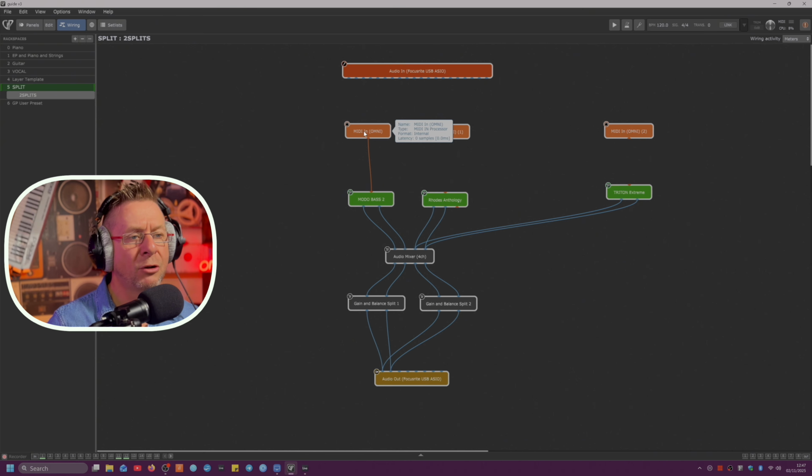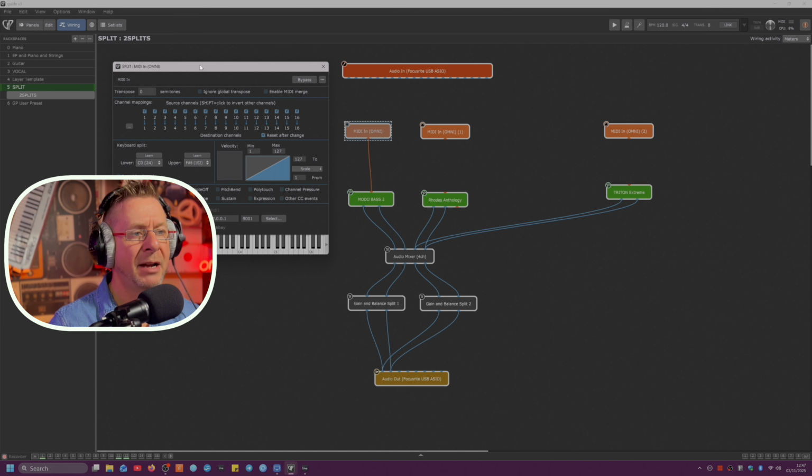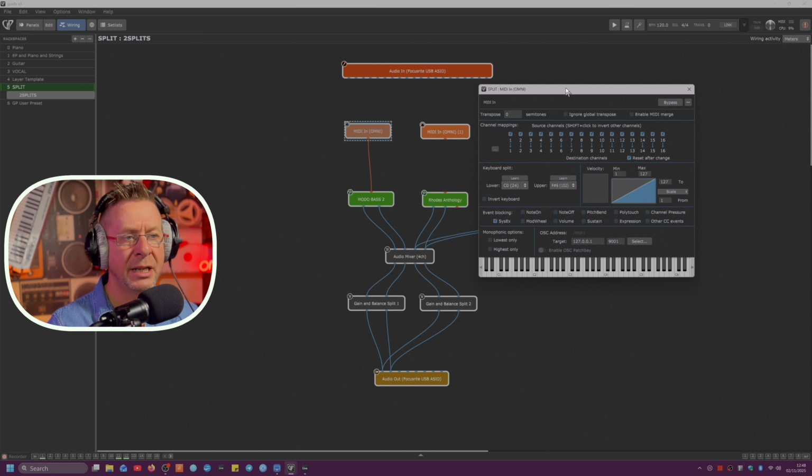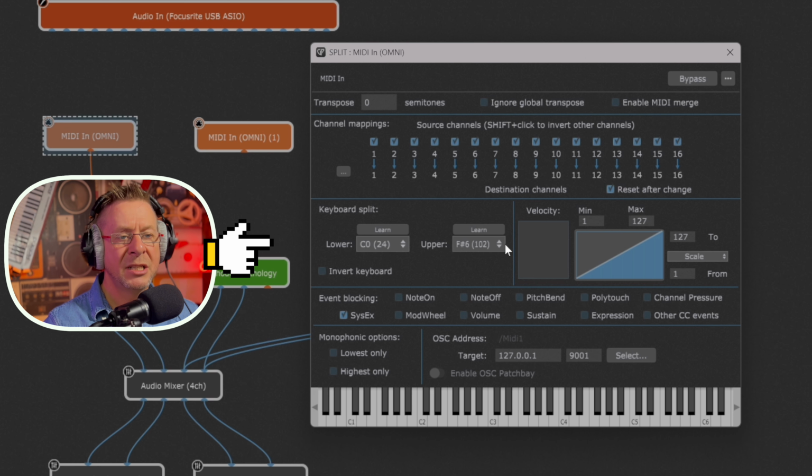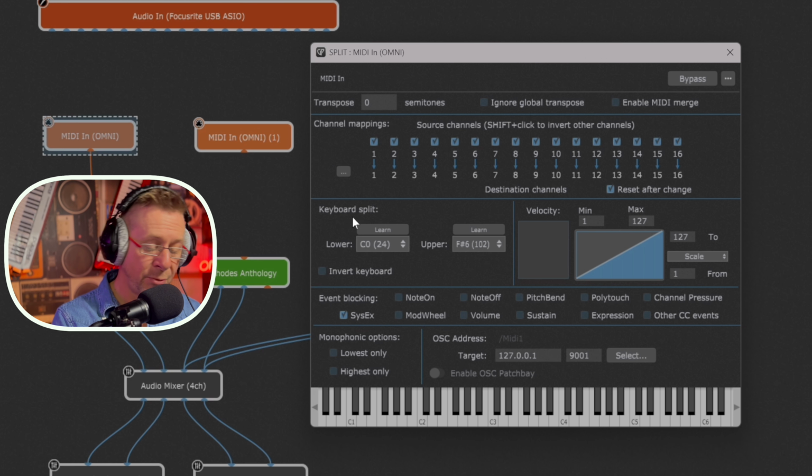So let's double click on the MIDI in Omni block, and that brings up the properties of that particular MIDI in block. Down in the middle of that block, you can see keyboard split. And this is where we set up our split points. Let's say, for instance, that we don't want that bass guitar going anywhere up above, say, F here.